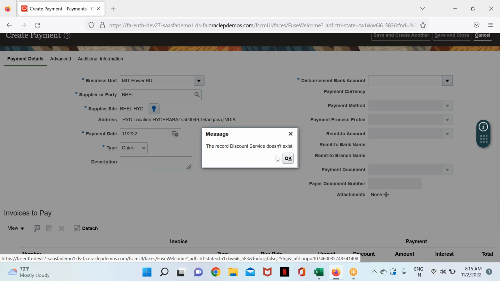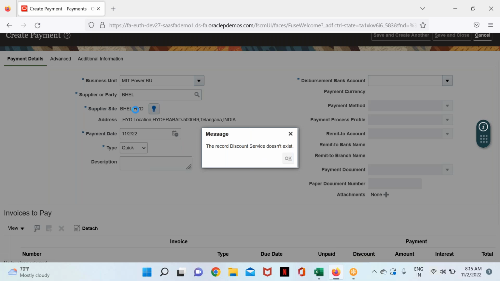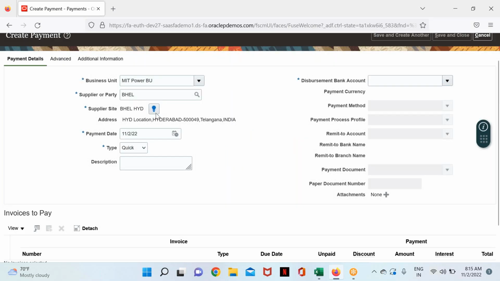The record discount service does not exist. Recommended discount, okay, no problem. So the payment date already got defaulted, and there are different payment types, we will discuss that. But if you see, there is a field called disbursement bank account. Okay, we have configured the bank account, right? Let us see what is the bank account we have configured.